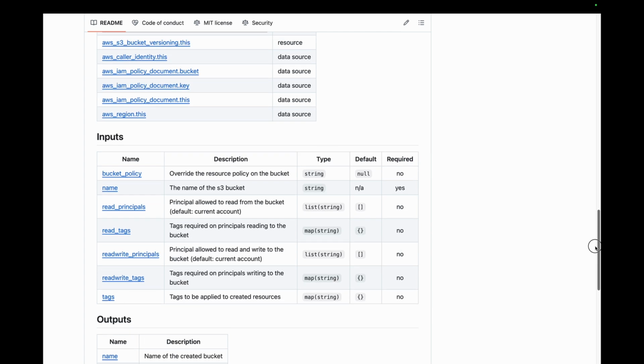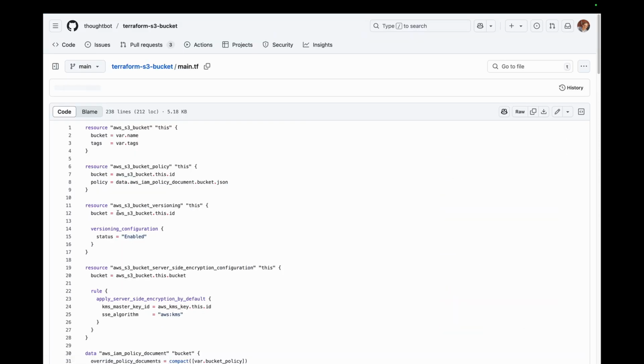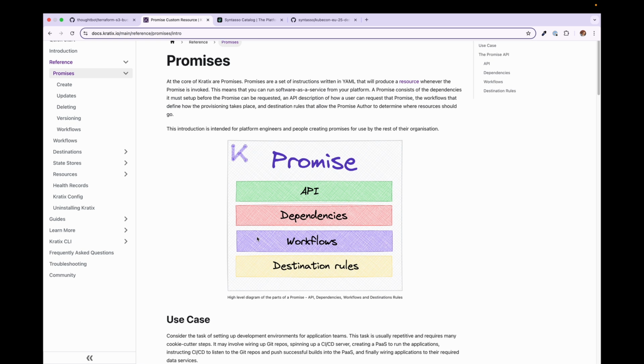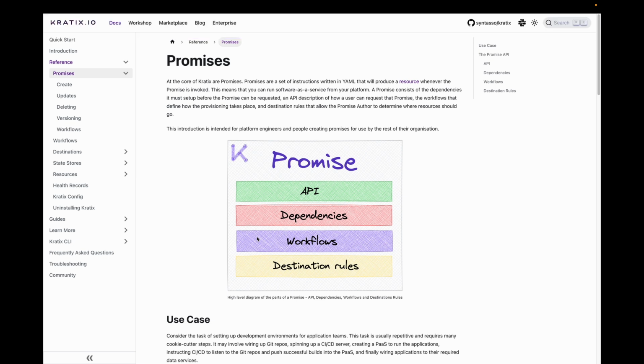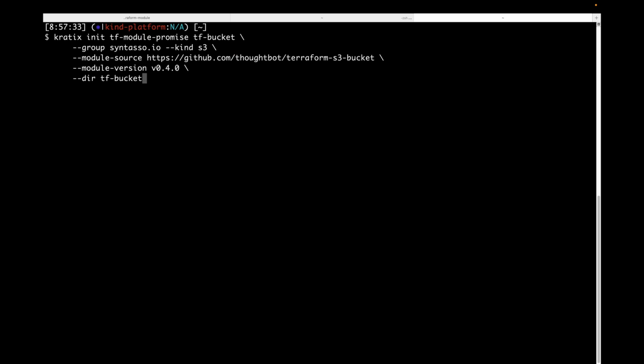The problem is that while this is a contract and it does enable the business to input its own opinions, what we want to do is turn this module with its clear contract into an API. Kratix promises are built to be APIs and are well suited to leveraging existing infrastructure as code, such as this Terraform. Using the Kratix CLI, you can init a new Terraform promise, which takes in any module that you have access to, whether it be public or private, and at any version.